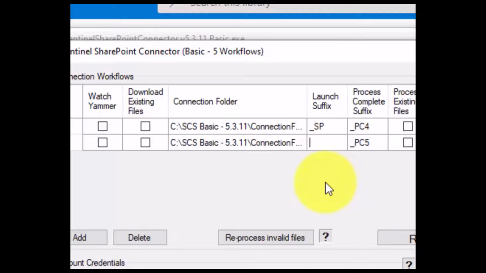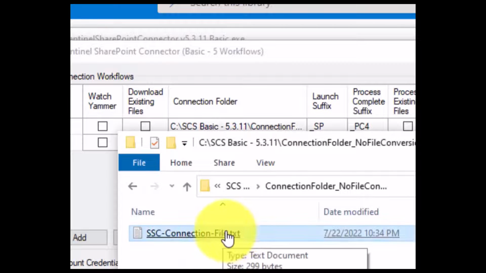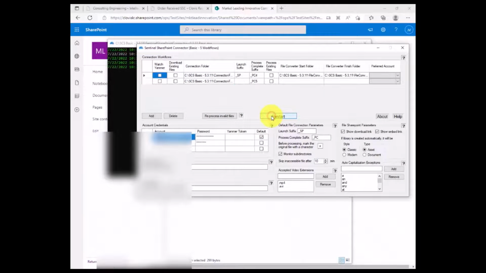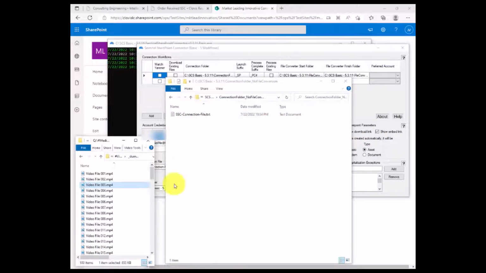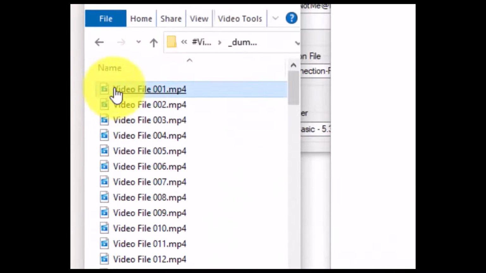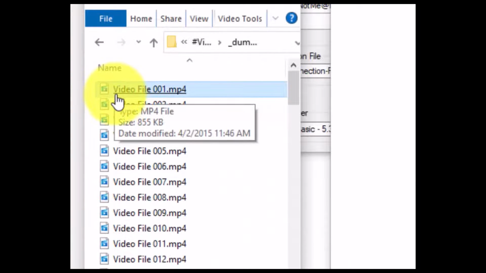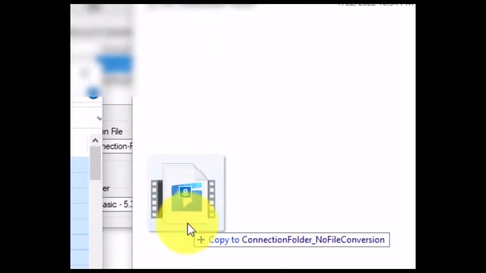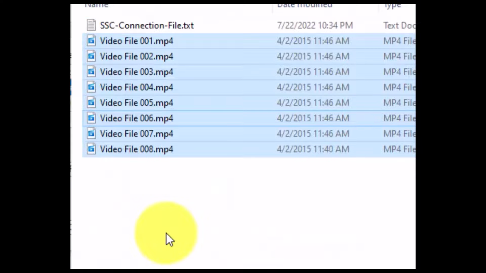Now, any file that I drop in the folder specified in this workflow will automatically be uploaded to the location specified by the connection file, that particular connection file. So everything is set up here, and I'm going to restart the application so it registers all the changes that have been made, and we're ready to go. Here's a file folder with some example videos. I'll grab some of these and drag them into here. And you're done. At that point, you don't have to do anything else.